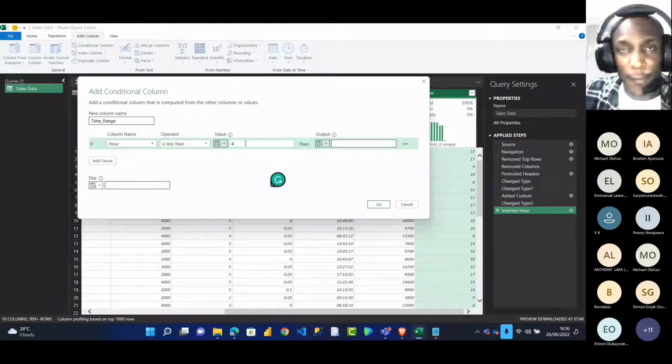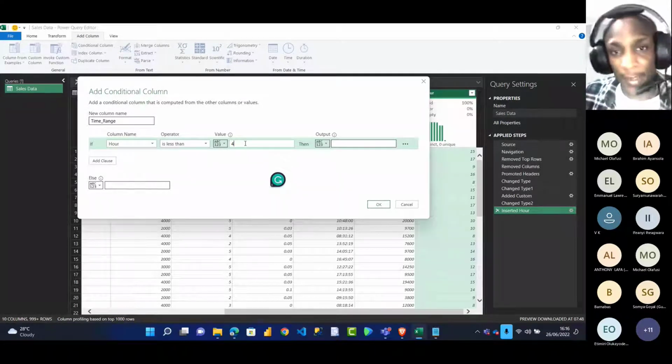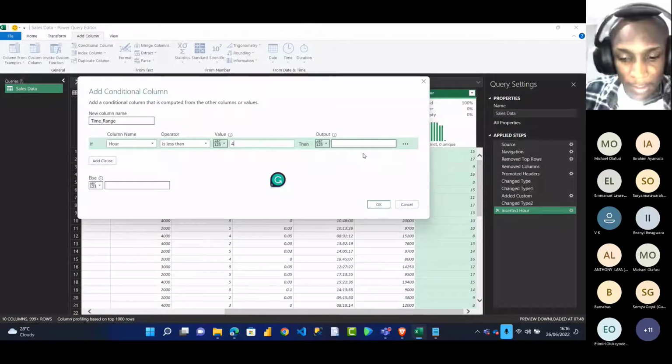You know why something is less than 4? That means it is not going to start from 4, it's going to start from less than 4. But if I say less than or equal to 4, it starts from 4 downwards. So if it is less than 4, that means it's going to be like 3.9 or 3.99. If it's less than 4, it should give me midnight.